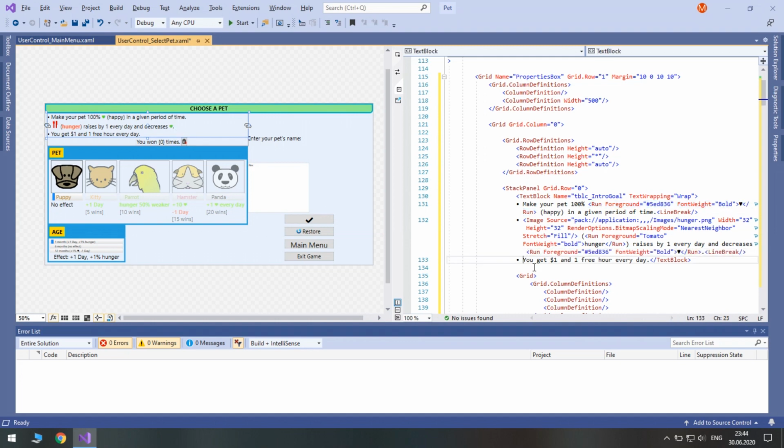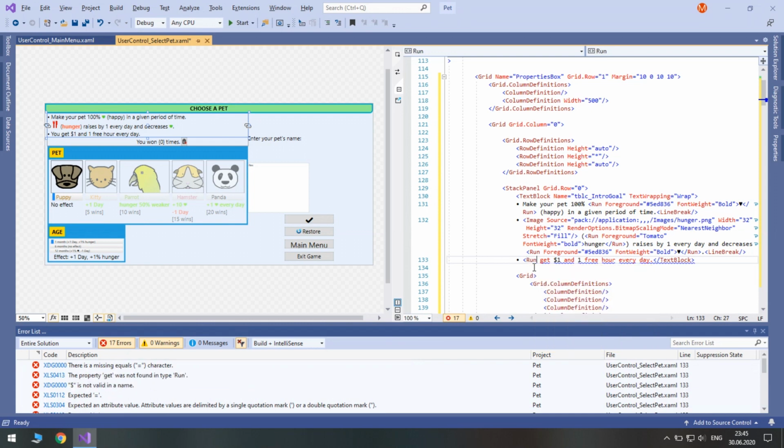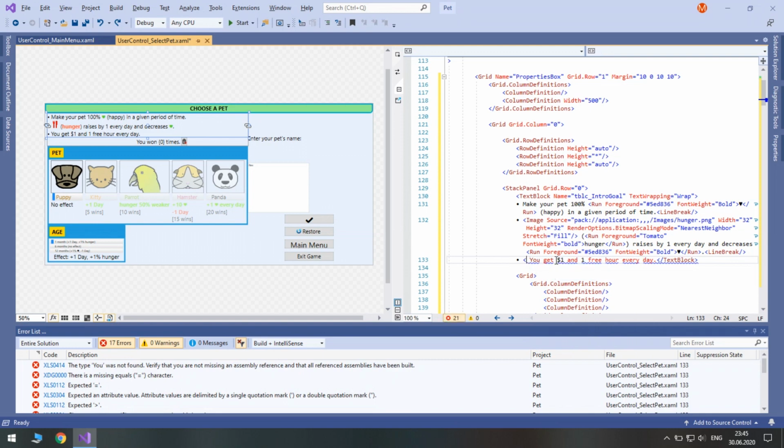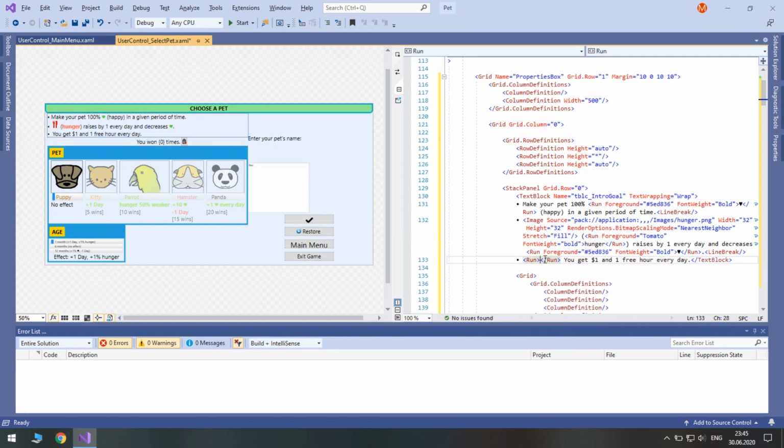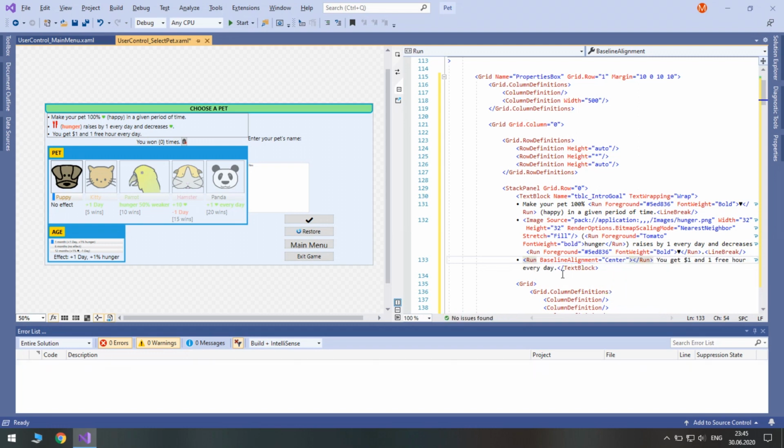Add baseline alignment here to make it center. So run. And baseline alignment, set it to center, and put our sentence here. Well, if you wonder why I do it, when we add icons, you see they are a bit not centered. So you get one. Oh, actually, you get one, and that's the end of our run.